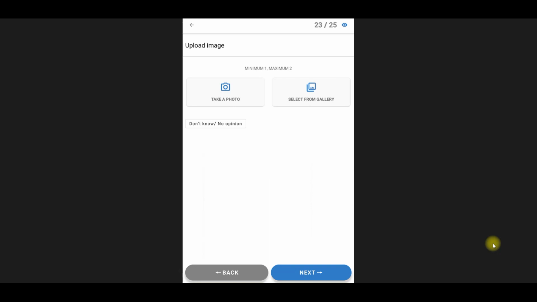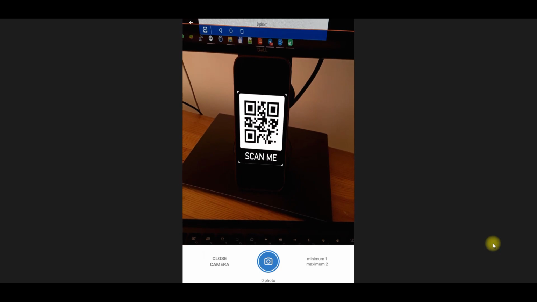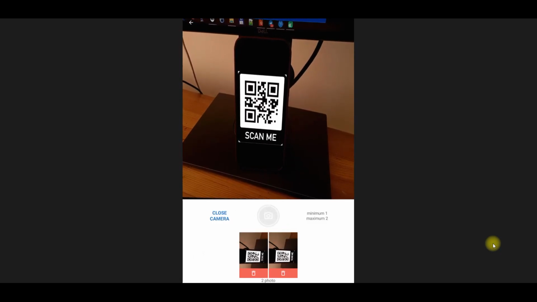On the following question, we can take a photo or choose one from the gallery. In the question settings, it is possible to prohibit the option to choose from the gallery and require the interviewer to take a photo using the camera. It is also possible to set limits on the minimum and maximum number of photos that need to be taken or uploaded. We can retake the photo.